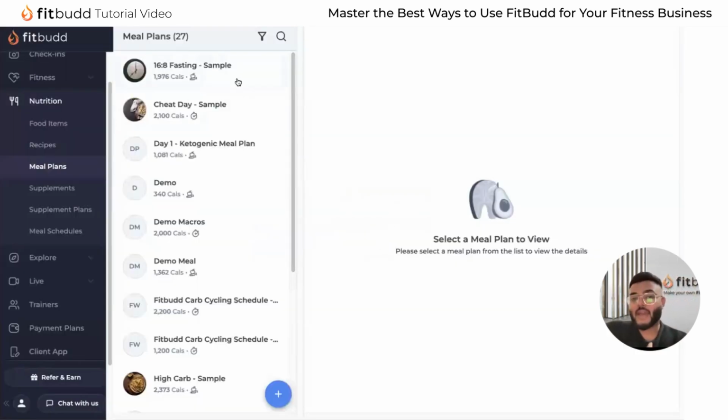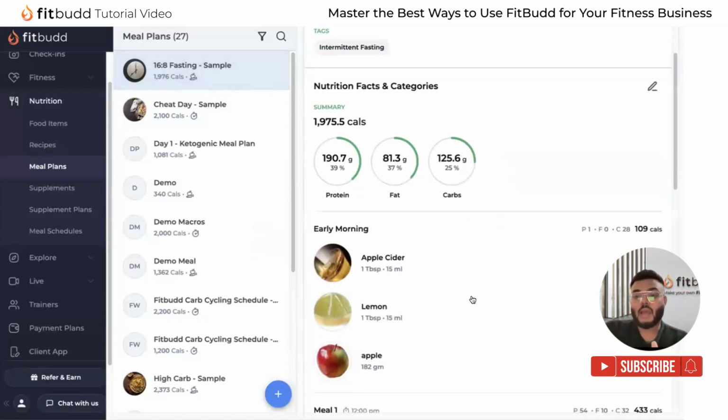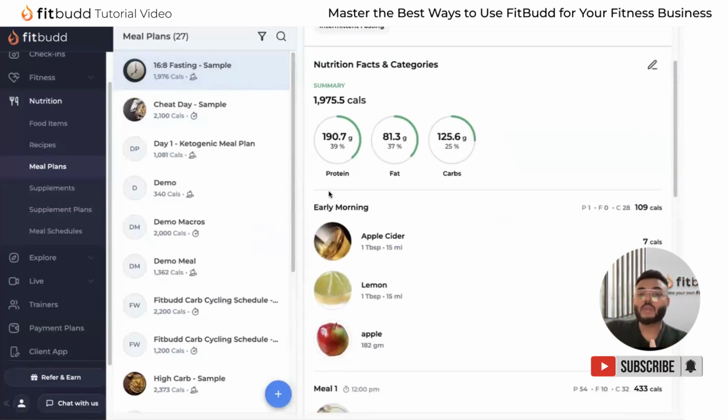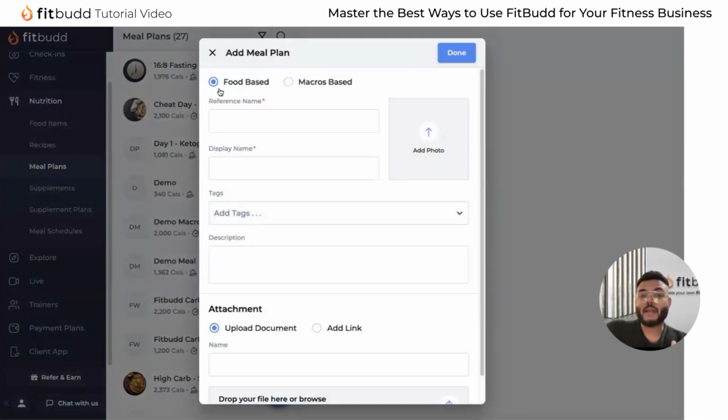Food-based is wherein you are defining a specific food item and the serving size for your clients with the meal category. So you're defining that your clients are supposed to have 15 ml of apple cider vinegar in the early morning, which consists of 7 calories, followed by 1 lemon, 1 tablespoon of lemon, and 1 apple, right? So this is how you're going to define your meal category, your meal, the food items in the meal plan and the serving sizes in the meal plan. That is what a food-based meal plan is all about.